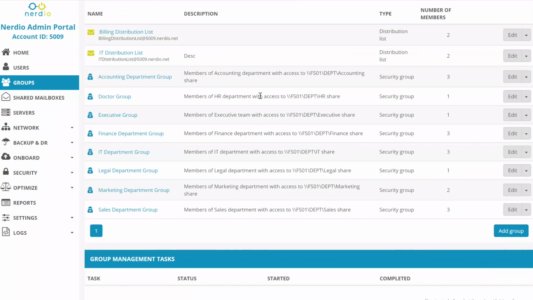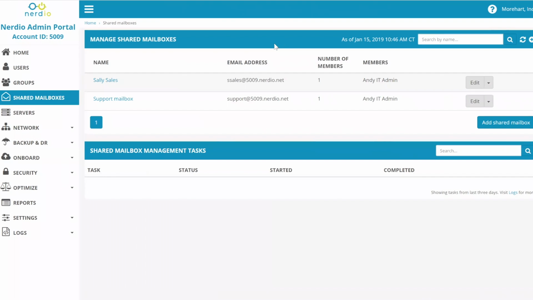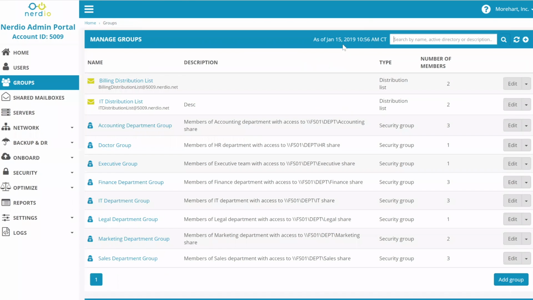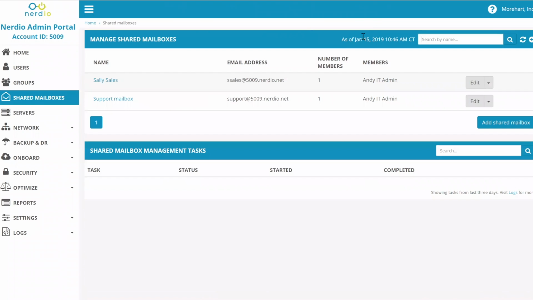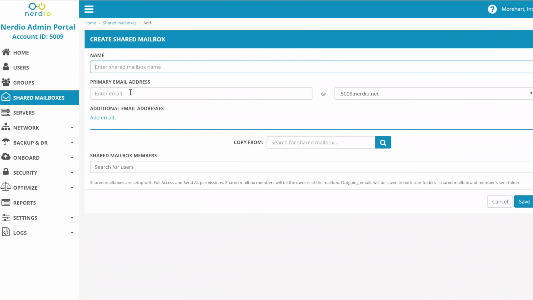Okay, let's move on to shared mailboxes. Also note that for groups, there is a date stamp and the refresh button, which means this is a cached list. So always keep that in mind. Same story for shared mailboxes. With shared mailboxes you can add a new one, give it a name, a primary email address, additional aliases, copy members from another mailbox, and then add members.